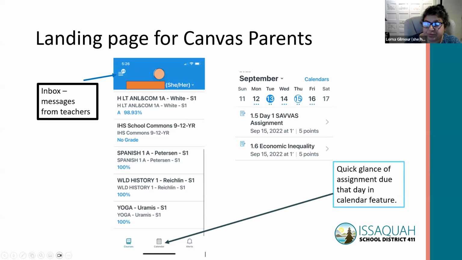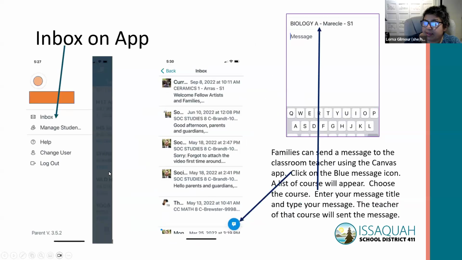You can also read some inboxes, but this is a quick glance at what you can see on that first landing page. Over here, you'll see these little lines with a number, and that is your inbox messages from teachers. There you will see all the messages coming in from your teachers. You can also email your teacher by clicking this icon, so you can email that teacher from your phone if something is going on, or you need to be the one to communicate rather than your child, about a question or something going on in class.